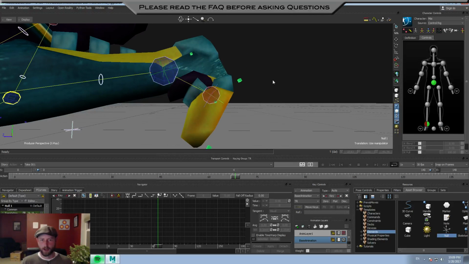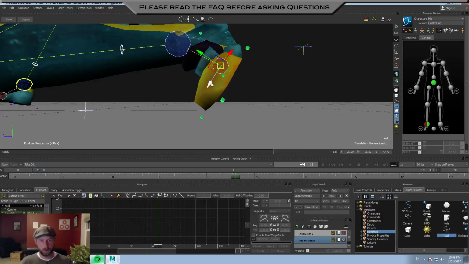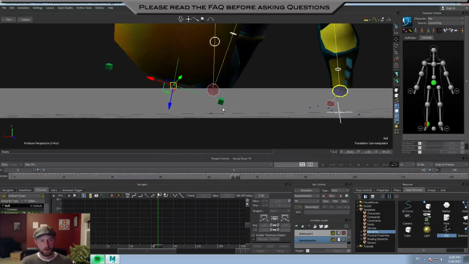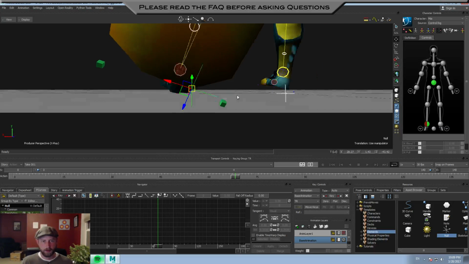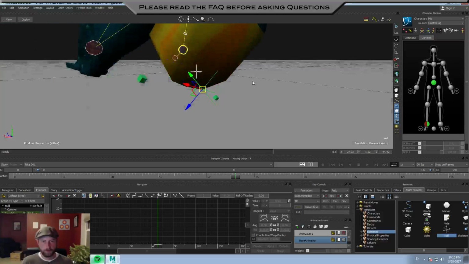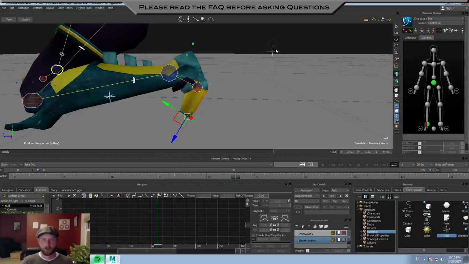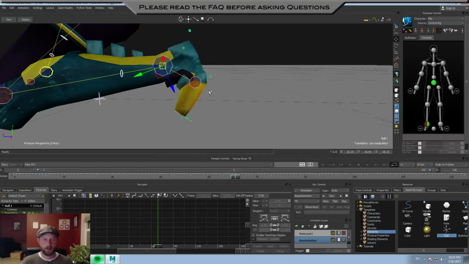Then I'm going to take my ankle locator and make it a child of the toe locator. But first, I need to position this right at the tip of the toe. And you can position this wherever you want. It's wherever your pivot point is going to be. But I'm trying to get the exact point of the foot, just like that. So then our other locator is going to be snapped to the ankle, and then we will make that a child of the toe locator.